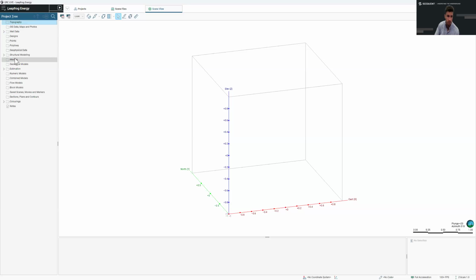We can import through topography, or if you have a mesh such as a DEM or a DXF that you wanted to import as a mesh, you could import that through the meshes folder.